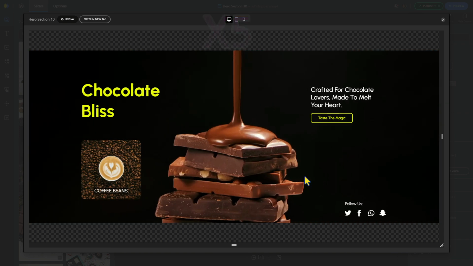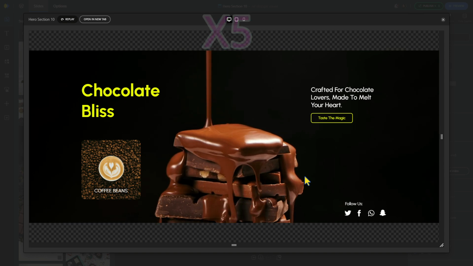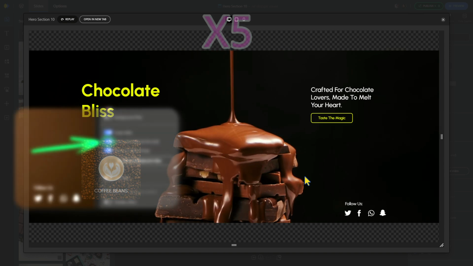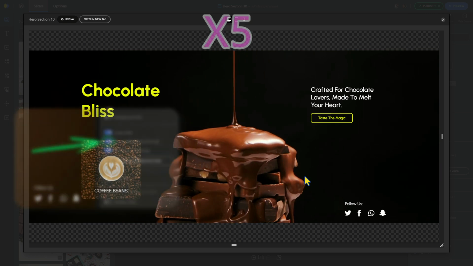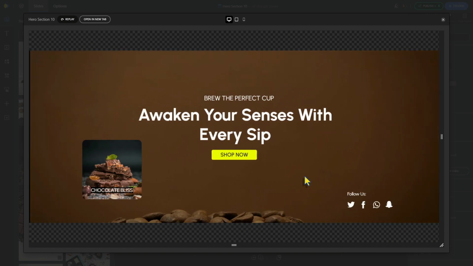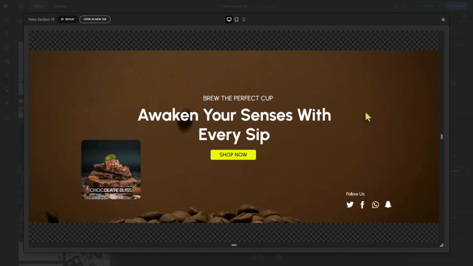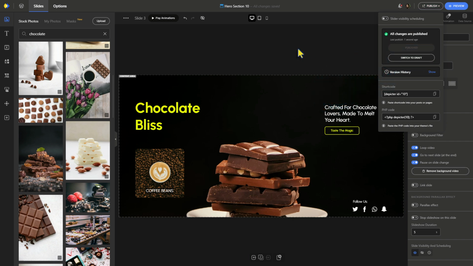Let's fast forward here to the end of the background video and see if the slide will change because of this option that I enabled. And yep, as expected, it works just fine. Alright, let's publish and add the slider to the website.